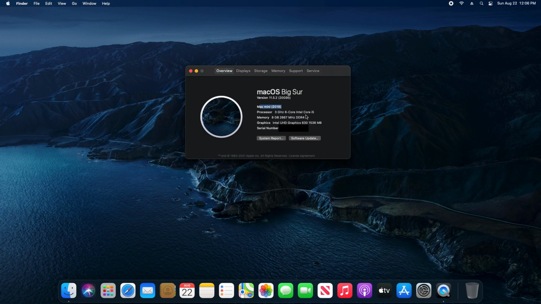We can see right here the processor that's in this machine. We can see it's a 6-core Intel i5. We can see we have 8 gigs of RAM and the speed. We can also see the graphics chip that we have. And so that just gives you a quick summary or overview of the specs and hardware in your Mac.